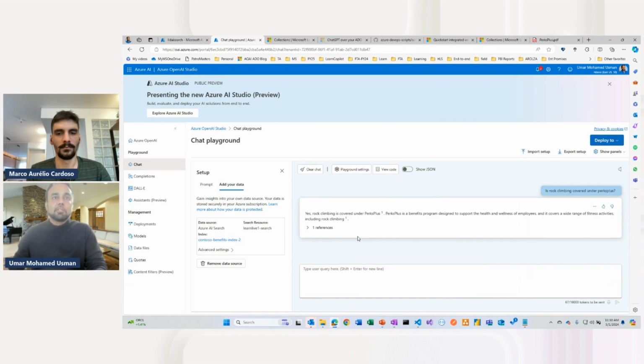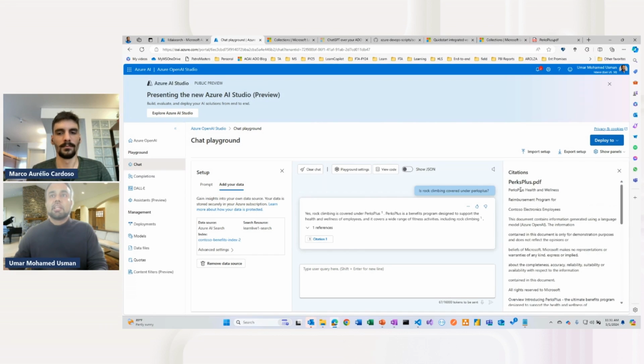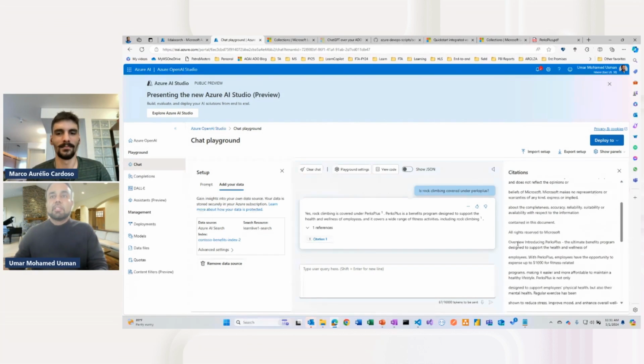So it goes on to look at your own document. It's not going out to the world and to the internet and asking the question. It's really looking at your own data that you have uploaded in your blob storage, right? And it says yes, rock climbing is covered, part of your Perks Plus benefit program, and it gives you a citation as well. So you see that citation, it points exactly to where it's covered.